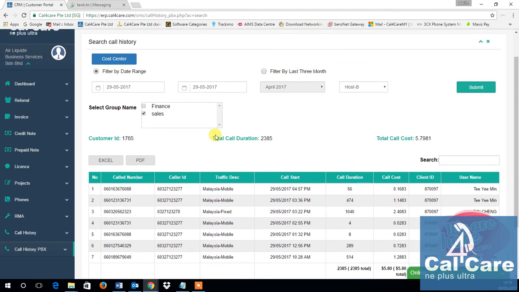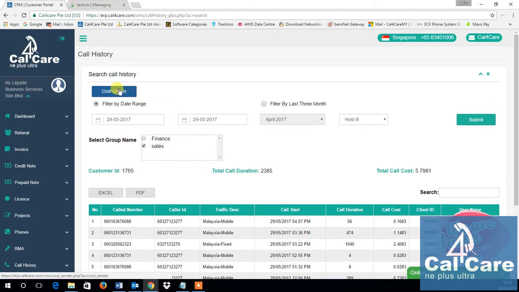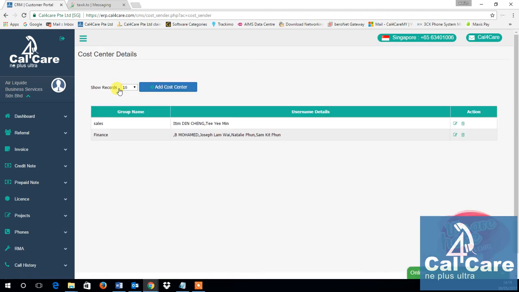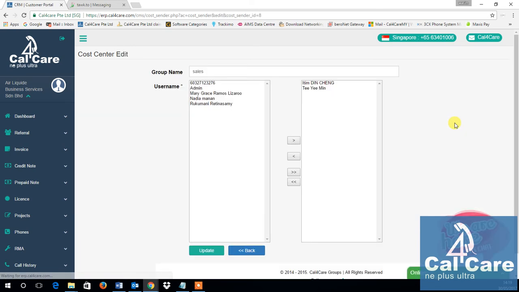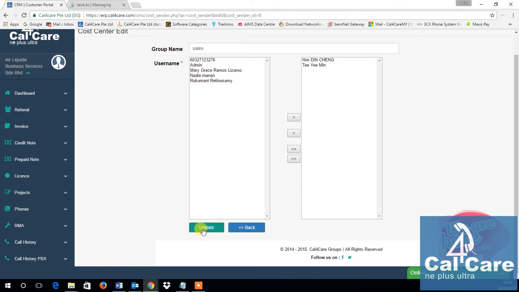Now if you want to edit or add new groups, you can always go to this option here, cost center. These are the groups that we created earlier. You can always edit this particular group over here. Now the names to the right belong to this particular group. If you want to remove a particular user from this group, you can always choose the user and drag him out. Choose again to add a new user, drag the user in. That's it. Simple folks.